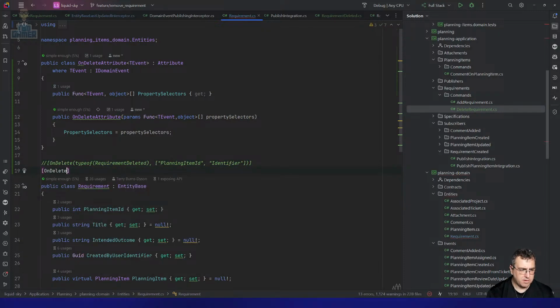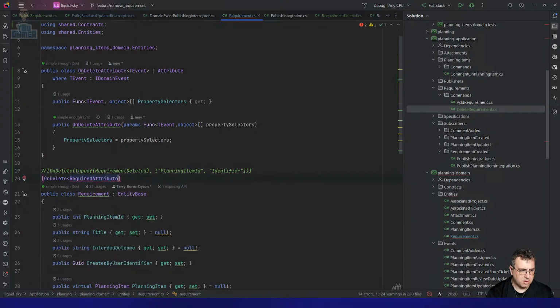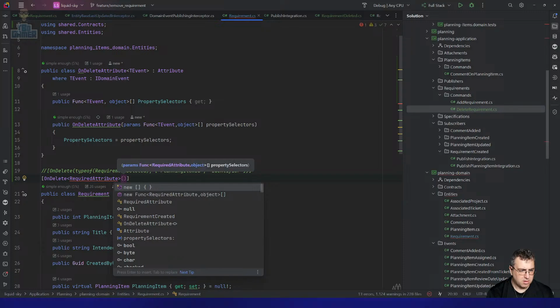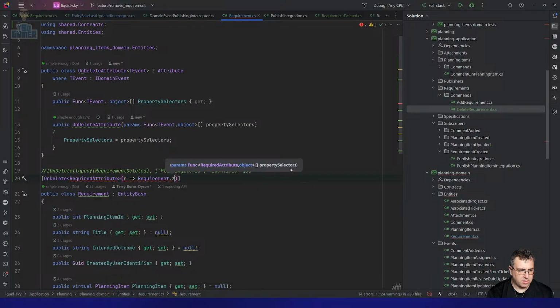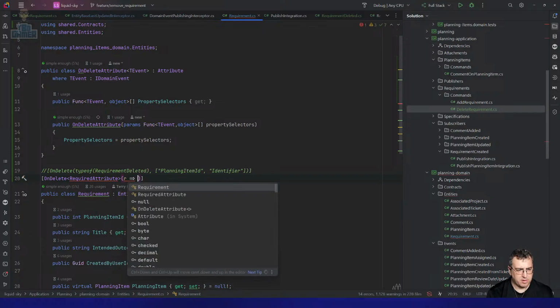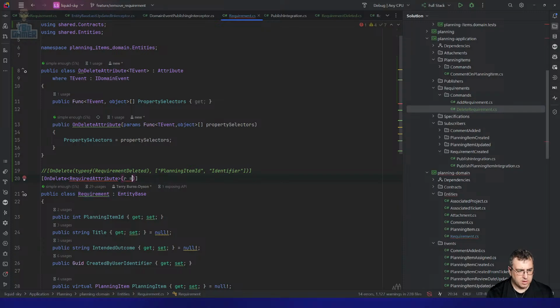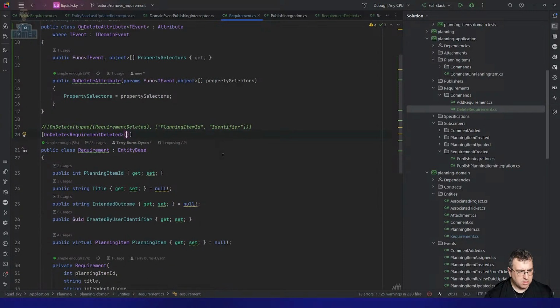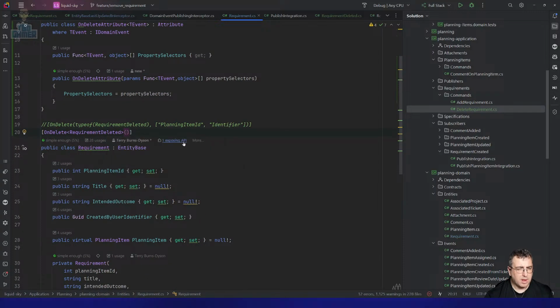OnDelete requirement, r goes to r dot, no, it's a parameter, right? R goes to r dot. Oh, what don't you like about that? Oh, requirement deleted. That works.